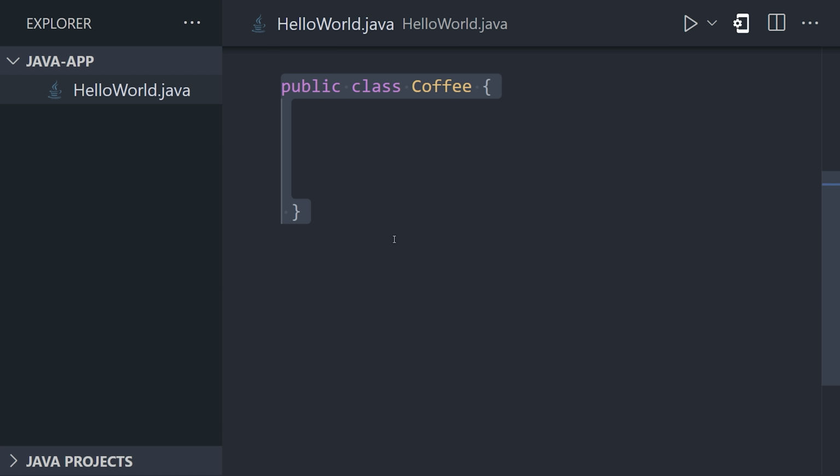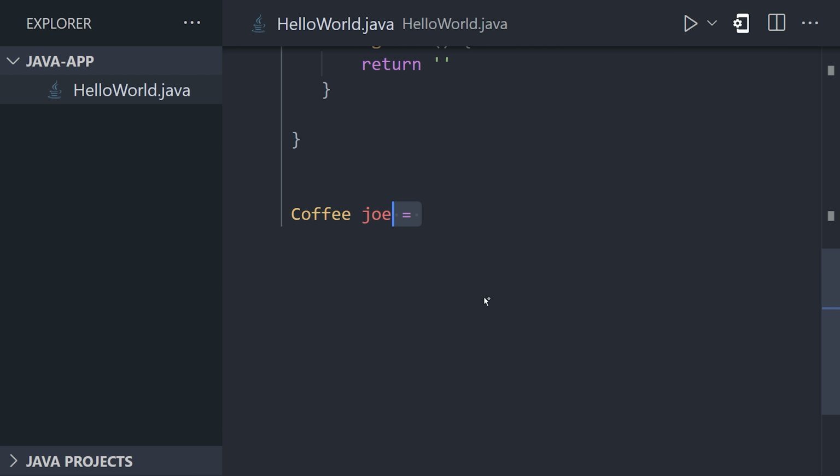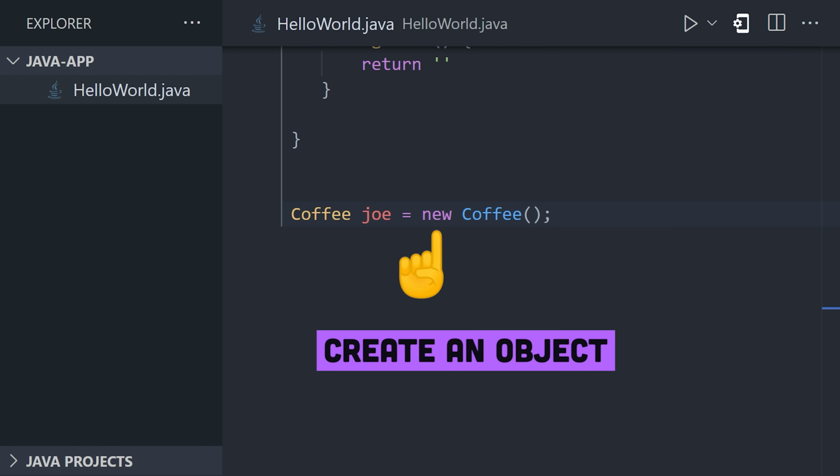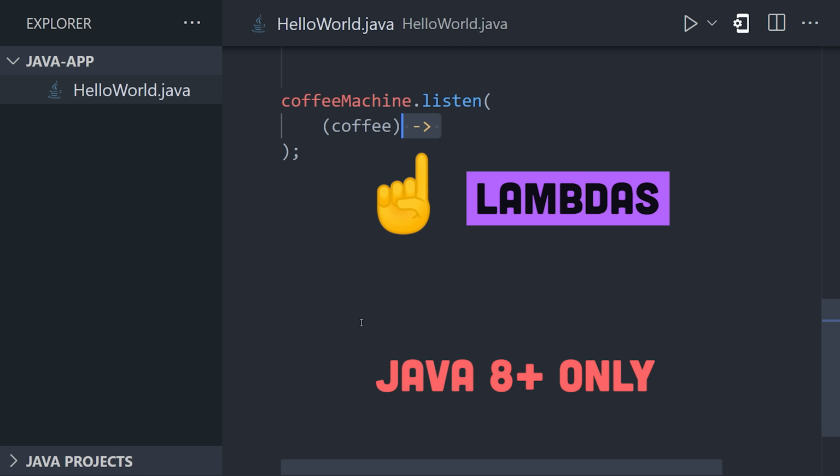You can define your own custom classes, which are blueprints for objects, then add attributes and methods to them. Use the new keyword to instantiate an object from the class. It feels very object-oriented, but has evolved to support functional patterns like anonymous lambda methods.